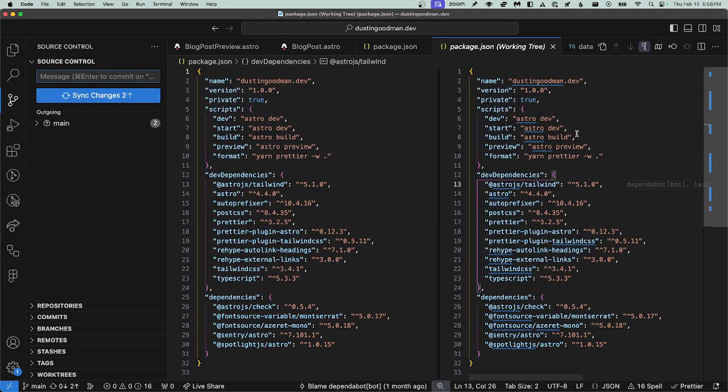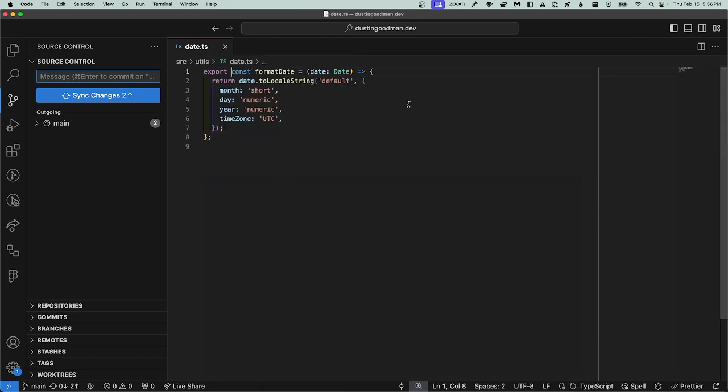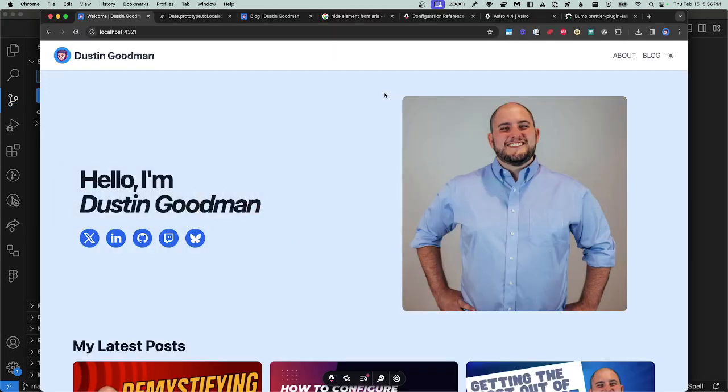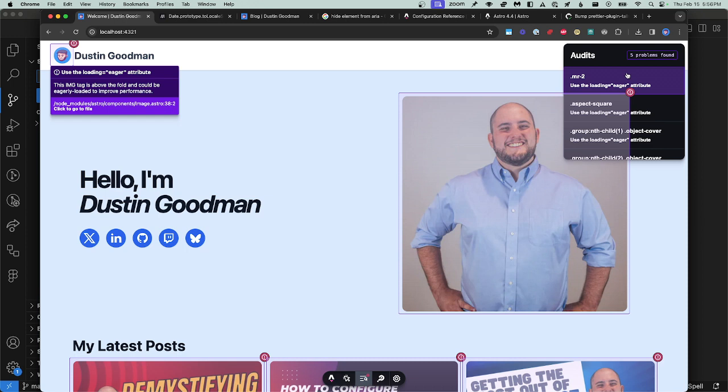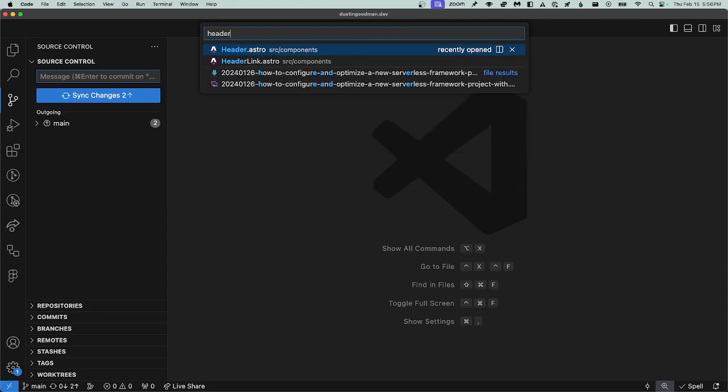And in here, now what we have is we can use this to actually do a proper audit. Use the loading eager attribute on this image. The image tag is above the fold and could be eagerly loaded to improve performance. I think that's good advice. Anybody think that's bad advice?